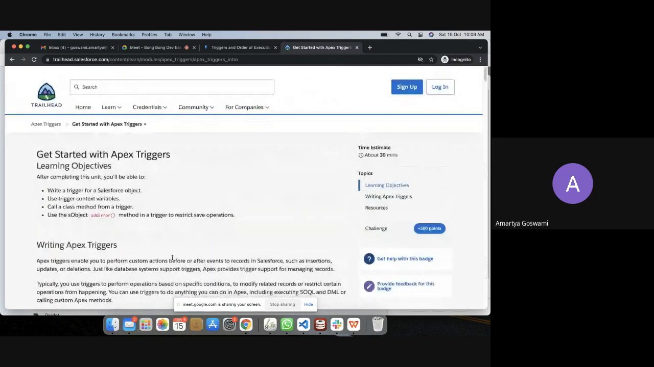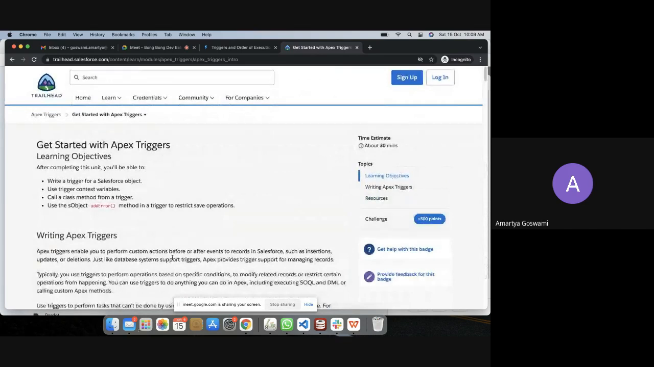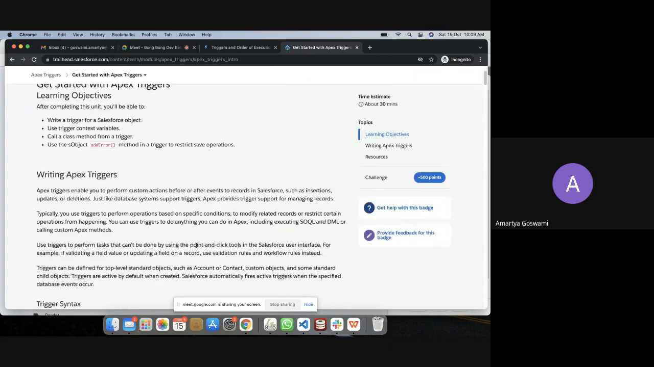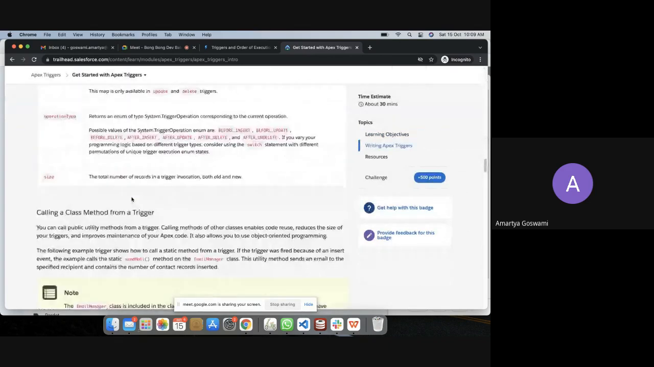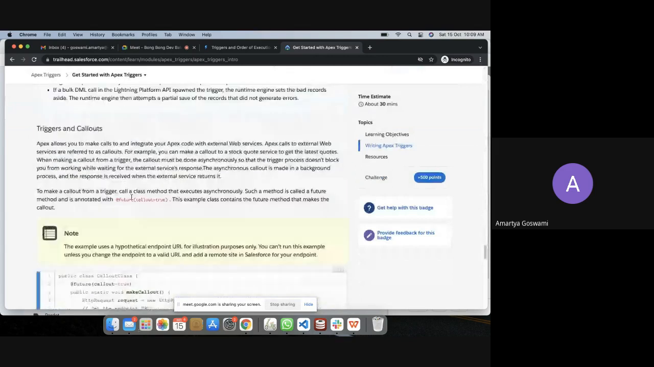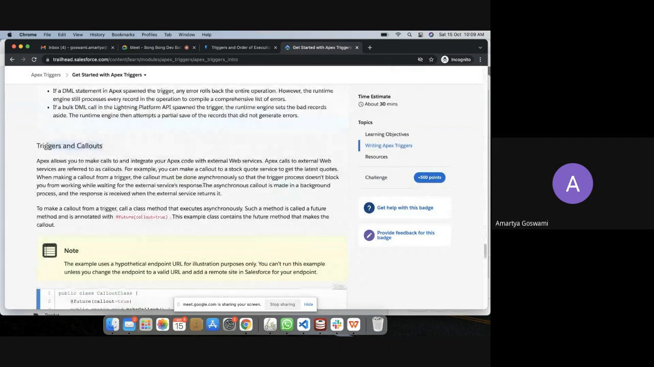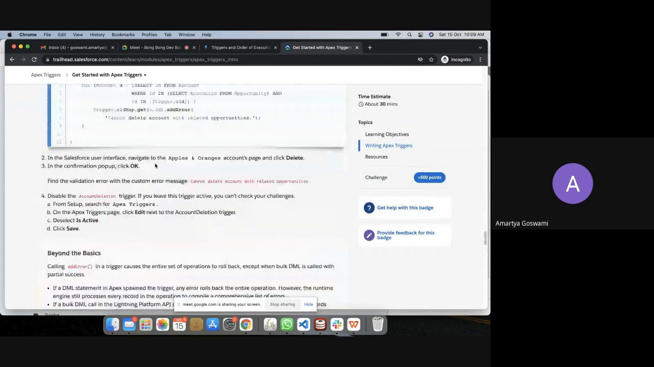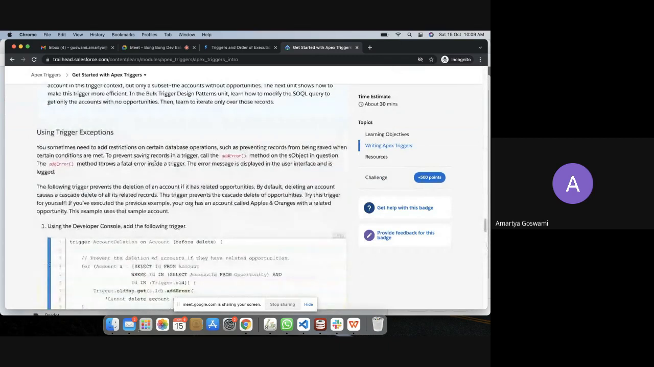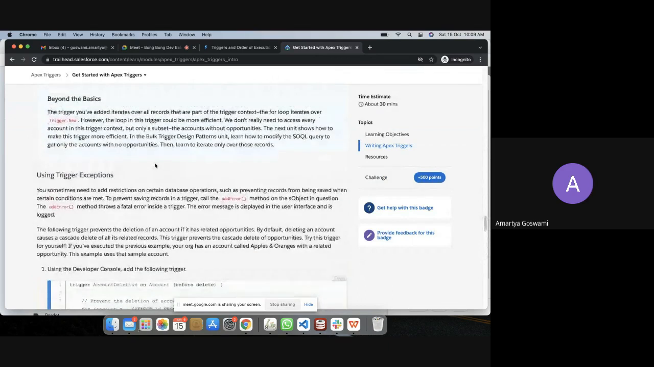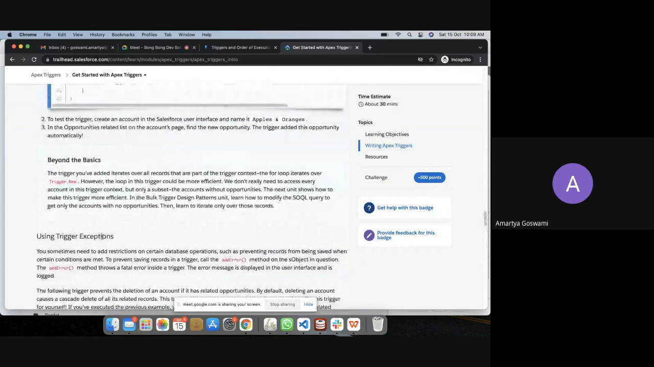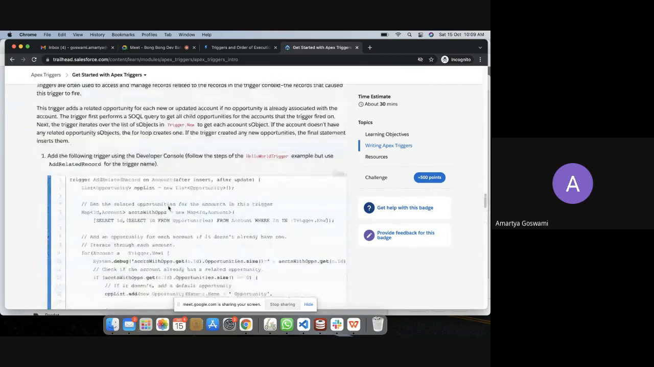Okay, now just go through this first page. You don't need to look into this trigger and callout right now. We will talk about this later. This one you have to look into: using trigger exception, how we can do that.